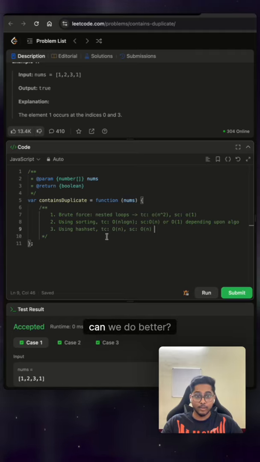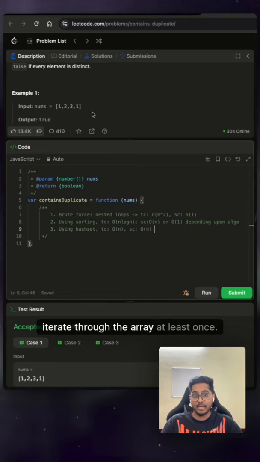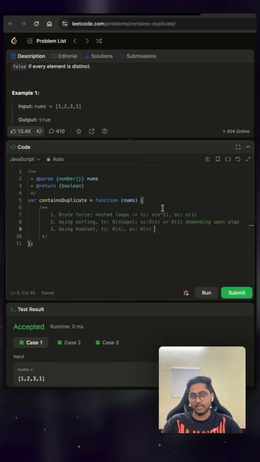So can we do better? If you think about it, no. Since it's an array, to find a duplicate you have to iterate through the array at least once. So that won't be possible.